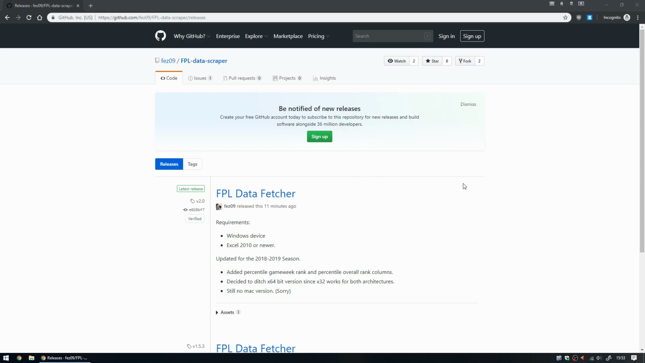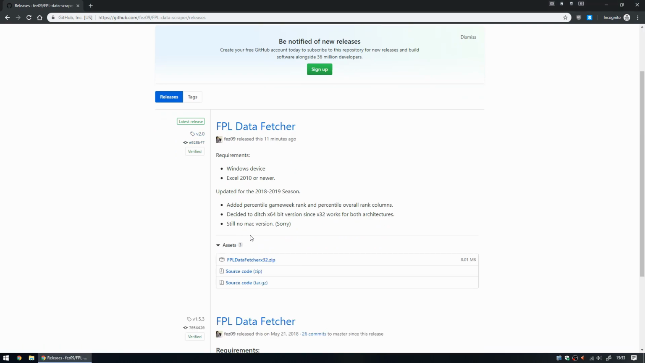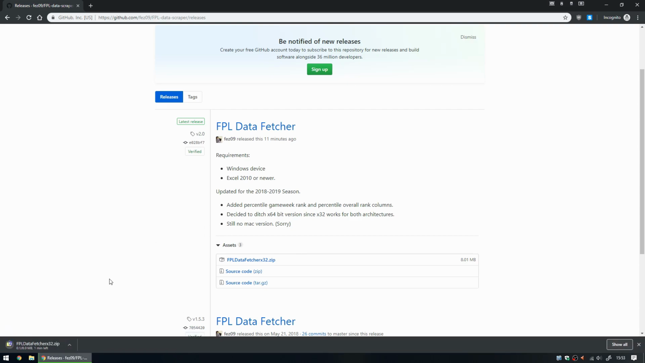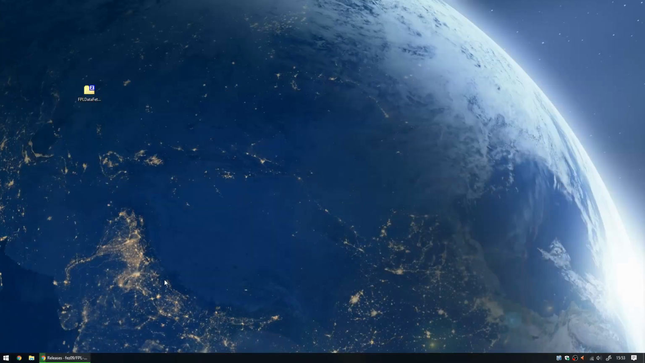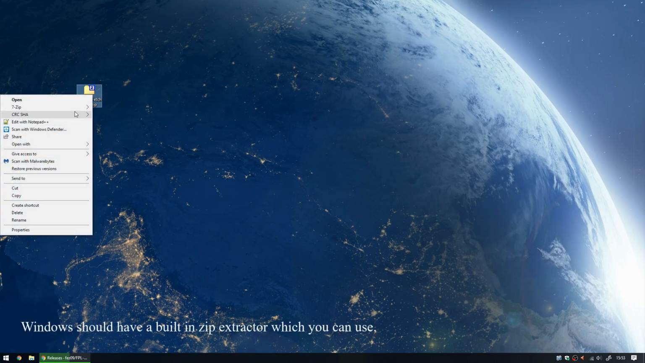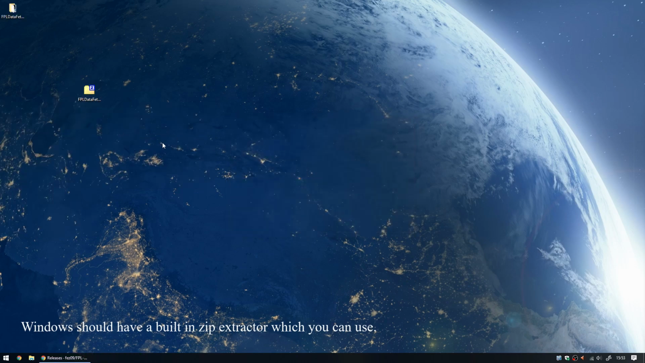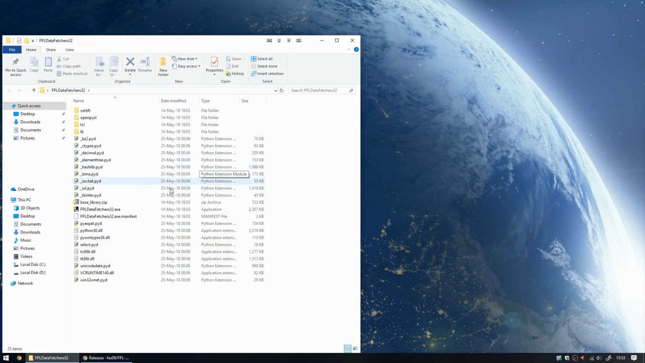So here is how you use the app. Open the GitHub link provided and download version 2 under the Assets tab right here. After you have downloaded it, extract it using a zip file extractor. I use 7-zip. Open the folder and double click this exe file right here.